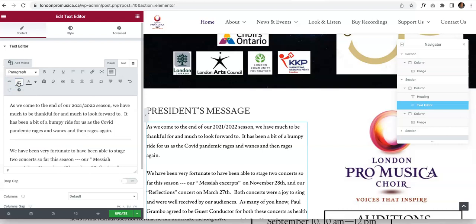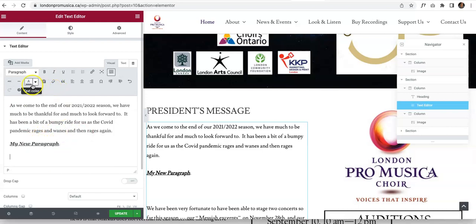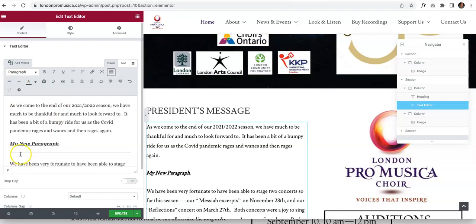You could put a horizontal line in here. So I had that highlighted, so it's just going to remove that. But if you wanted to put a horizontal line in here, you could go to the next paragraph and just put one in. So it's just kind of a separator line.